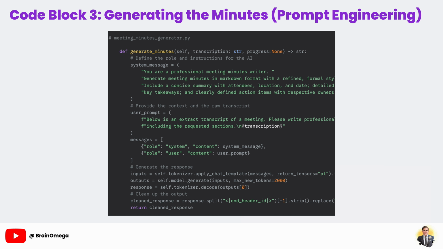This is the core of our application's intelligence, the generate minutes method. The magic here is all in the prompt engineering. We create two main pieces of text to guide the Llama model. First, a system message. This sets the persona for the AI. We tell it, you are a professional meeting minutes writer, and we give it very specific instructions on the format we want. A summary, discussion points, takeaways, and action items, all in Markdown.